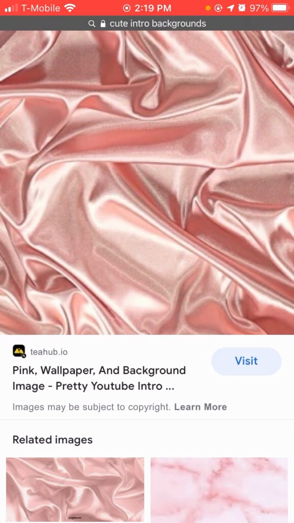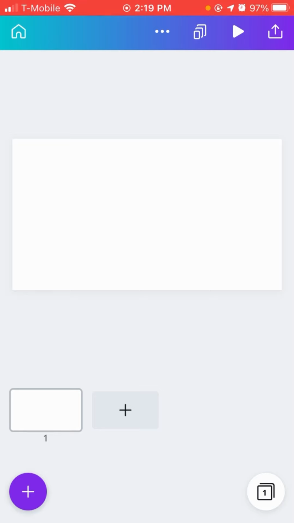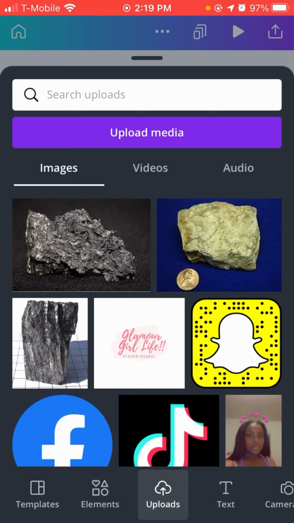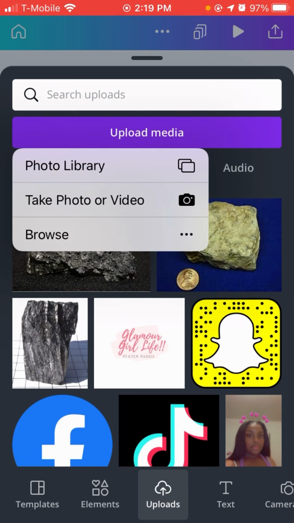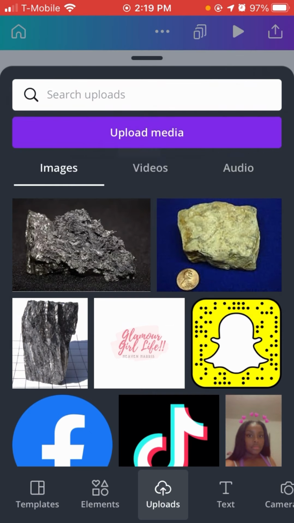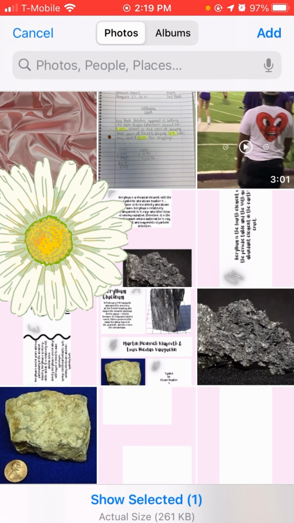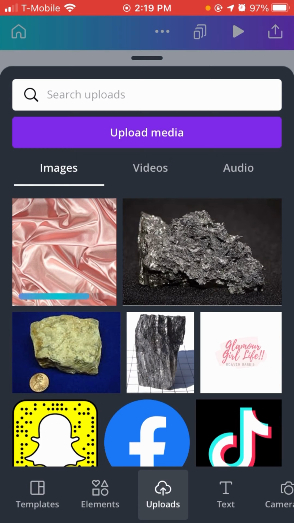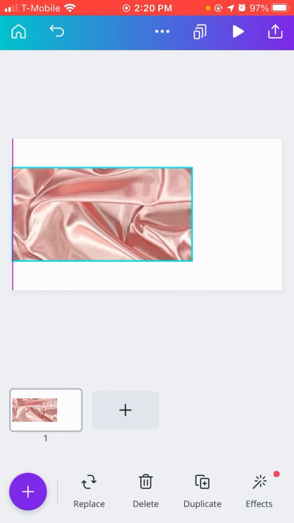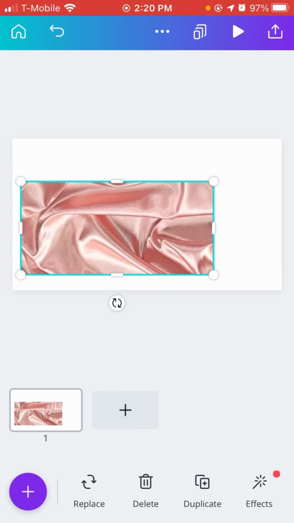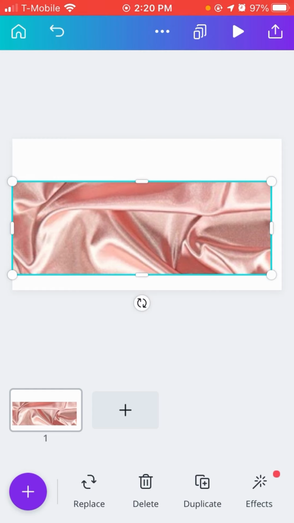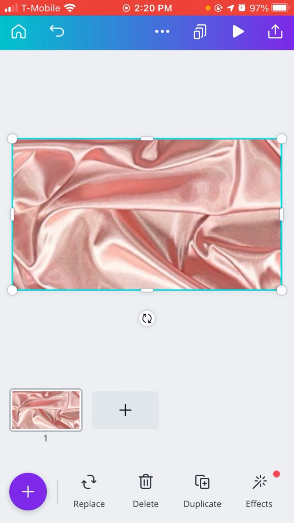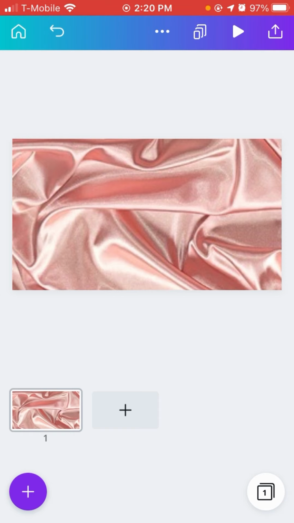Now for Android, you might have to take a screenshot, but if not, you can always just save the photo to your gallery. Okay, then you press the plus button, and then you go to upload, and then you press upload media, and you press photo library or gallery. Then you're gonna press it, and then you're gonna be able to put it in there the way you want it to be. Okay, now that it is all set, you have a backdrop.